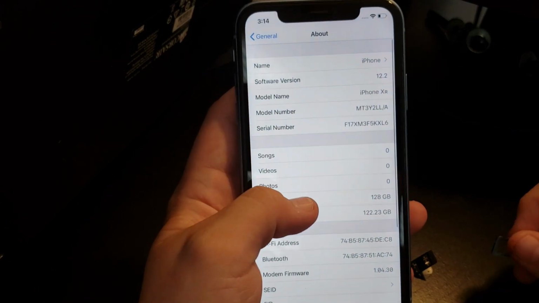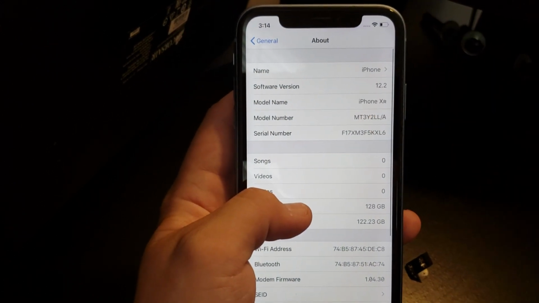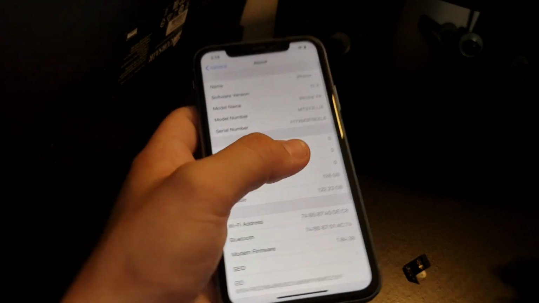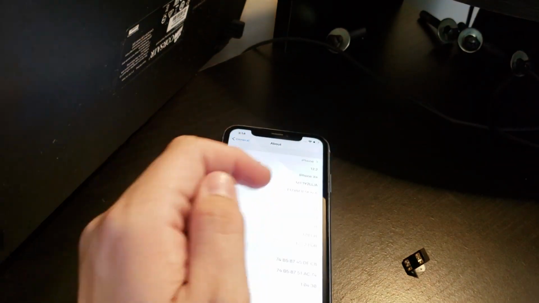First, make sure your phone is running iOS 12.2. You must be on 12.2 in order for this to work. Now, step one, eject your SIM card tray.